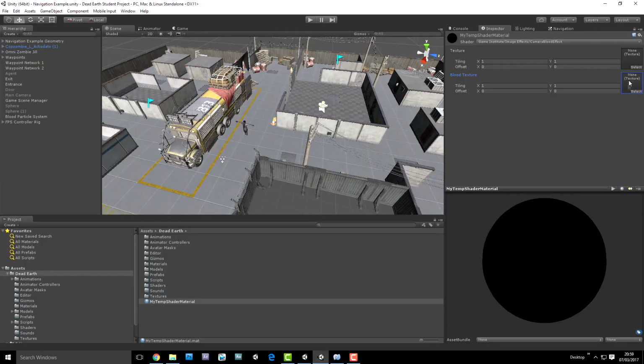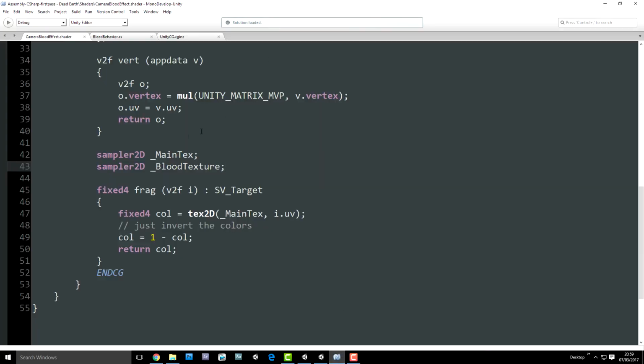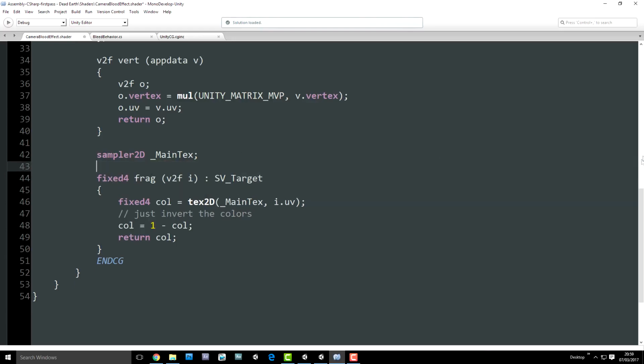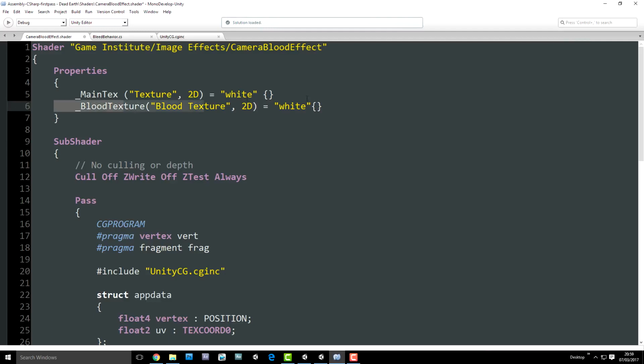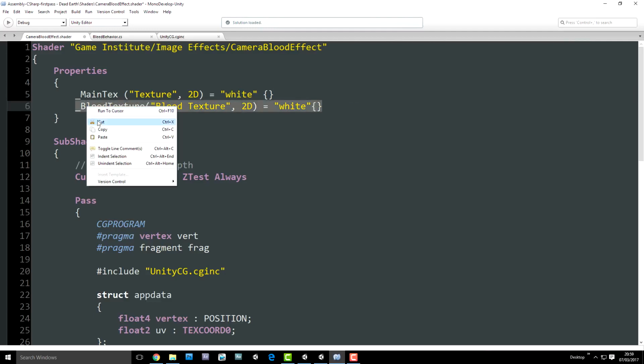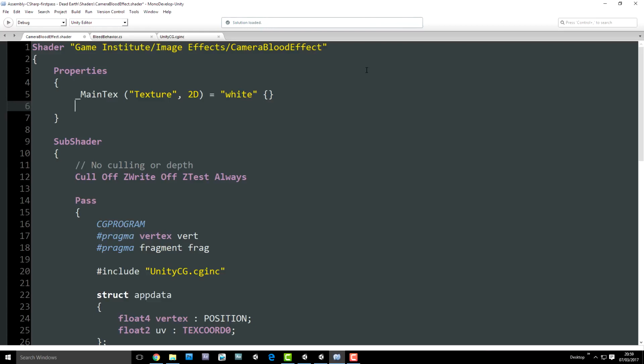And then the textures that I assign to those two slots will automatically be used to fill out the main text and blood texture sampler 2D variables in the actual HLSL code. But we're not going to do that for now, so I'm going to delete that. I'm also going to delete my blood texture. We will be doing that later on, but for now I just want to concentrate on this default camera effect.